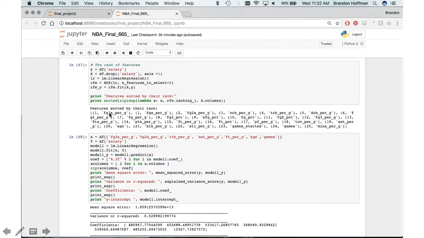Okay. So what this chose was the 3-point field goal attempts, the field goal attempts, and 2-point field goal attempts were like the top 3. And you can see offensive rebounds, total rebounds, defensive rebounds. So this is what it chose as the top variables. So what we did is we put some of the top variables in for our next model. So we did that to try and predict salary.